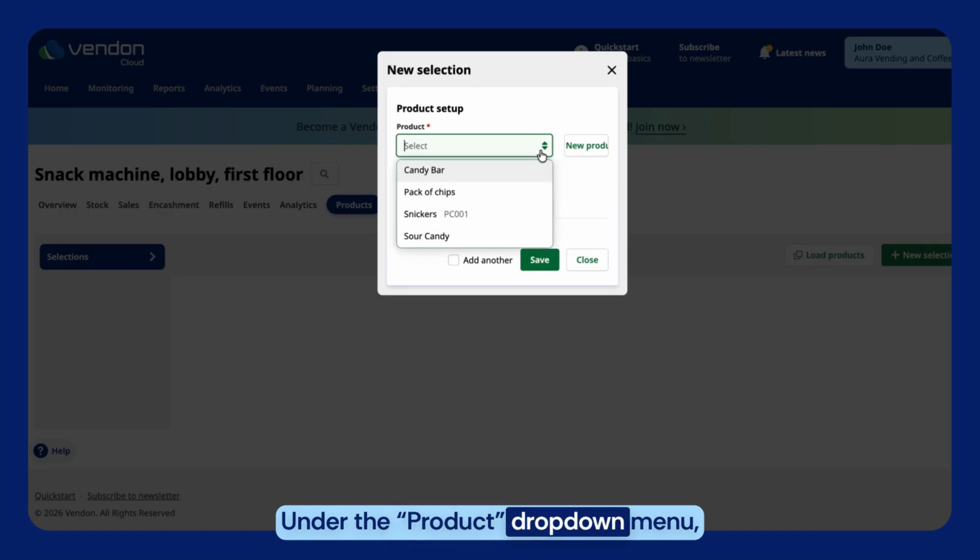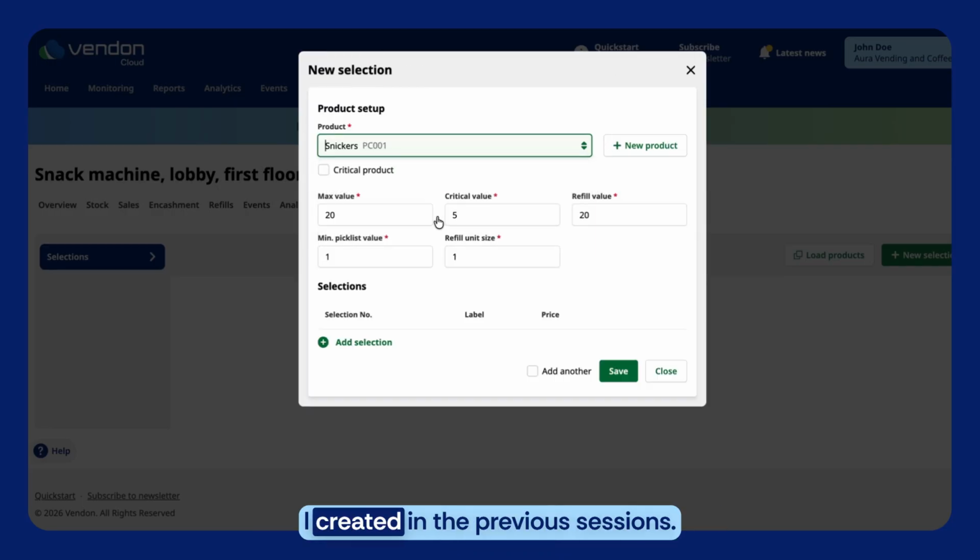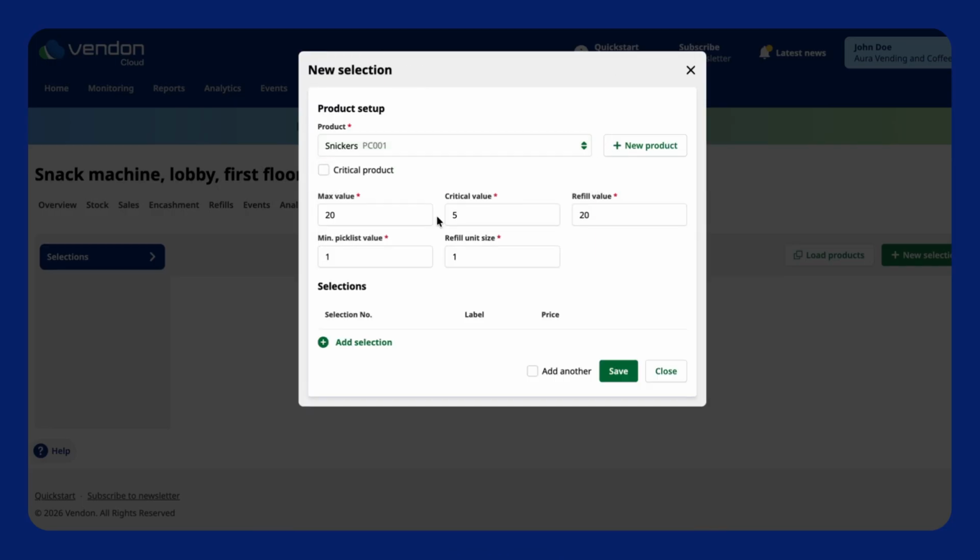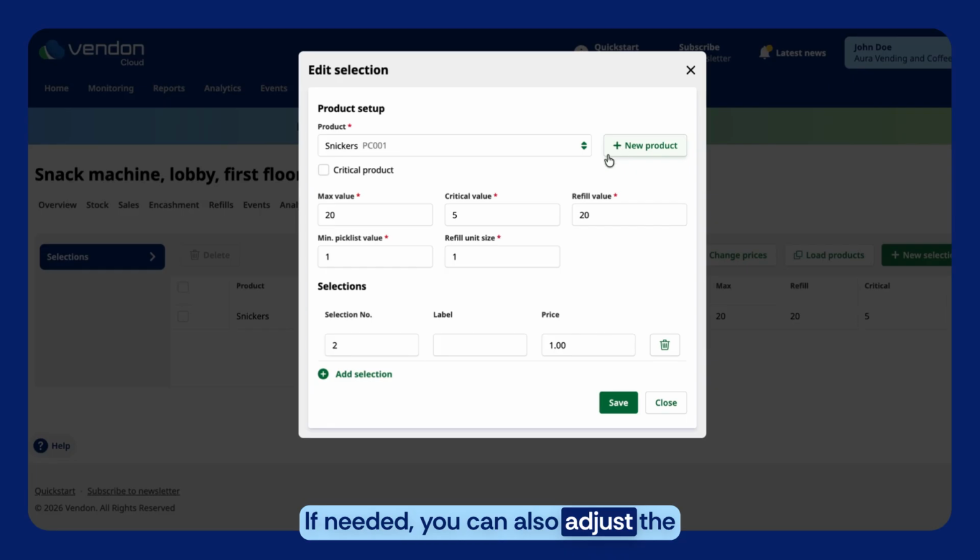Under the Product drop-down menu, select the product you want to add. I will choose the Snickers, the product I created in the previous sessions. If needed, you can also adjust the critical value, max value, and refill unit size specifically for this machine. To explain each value, I have added them in advance.